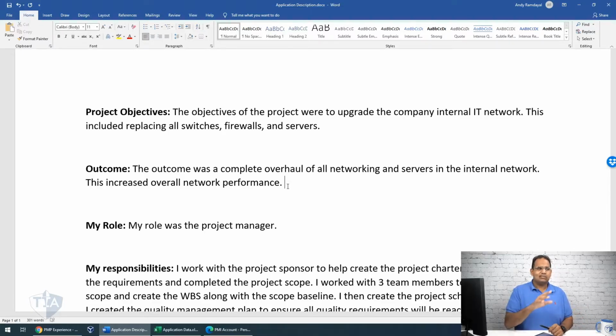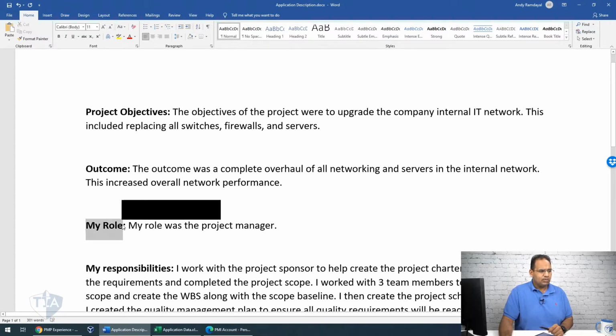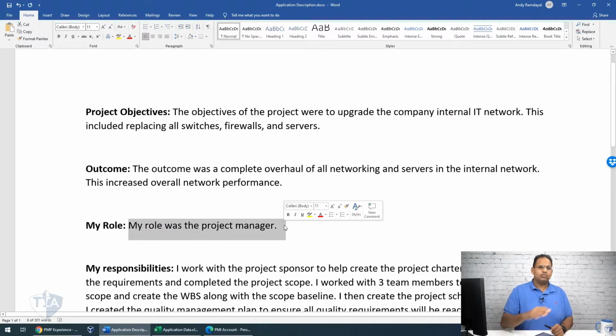Now, let me give you guys some examples. By the way, you know what? Let's talk about this one. Then we'll do some other examples. My role. My role was a project manager. You shouldn't write more than that. I mean, if your role was a project leader or you did all the work, you can write that. But your role will generally always stay the same. You're always a project manager. Now, remember, this is different than your job title, right? Your job title could have been business analyst. It could have been network manager. But in this one here, we're just writing, my role was a project manager.